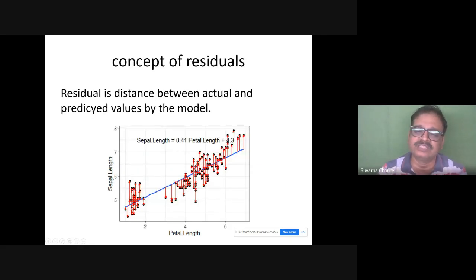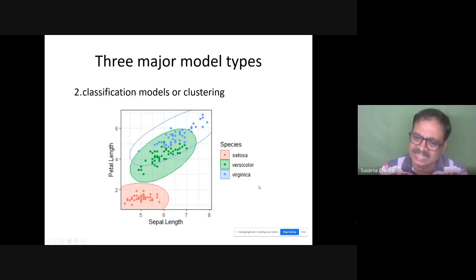And in regression models, the output is a numeric one. This sepal length output here is numeric. That's why it's a regression model. And here the output is a categorical one. Therefore, we have to call it classification if you know the names of those output classes. If you don't know those names, then it will be called clustering.